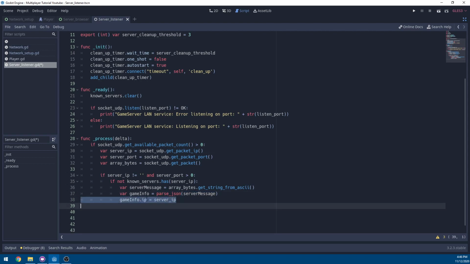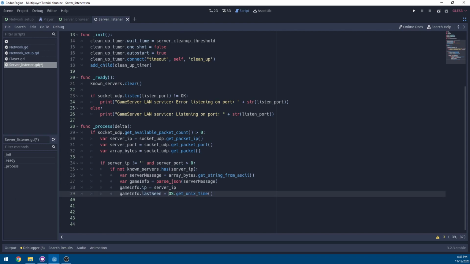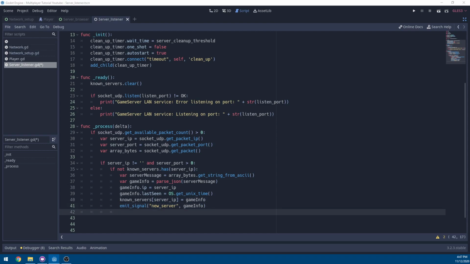We're going to set gameinfo.ip equal to server IP, because IP is a variable inside this JSON file that we are parsing. So we'll just set the gameinfo IP address to the server IP. We'll set gameinfo.lastSeen equal to OS.getUnixTime. We'll go in the array of known servers, and we'll tell it that the server IP is a known server, and we'll give it the game info. We'll emit the signal that there's been a new server, and we'll emit it with our game info attached to that. And then we'll basically just print the packet IP address.